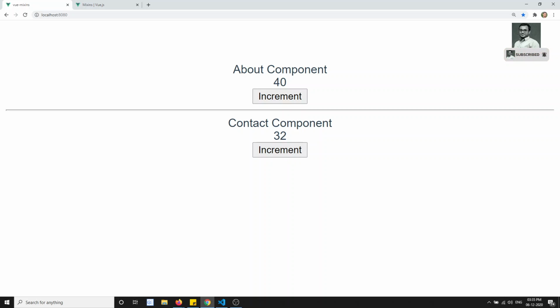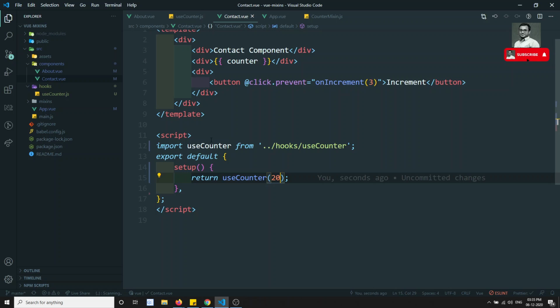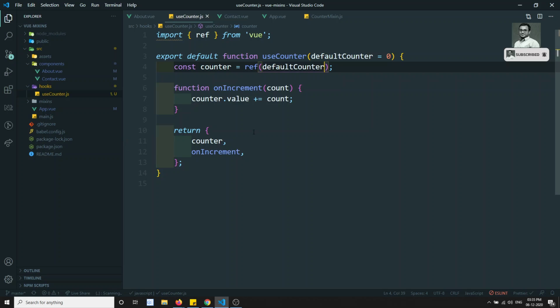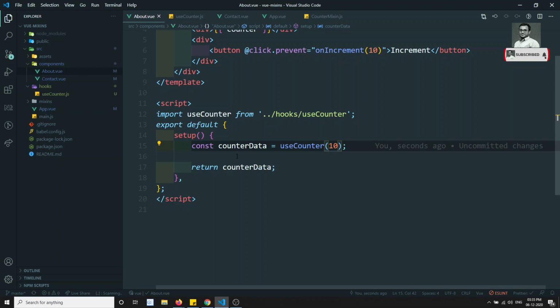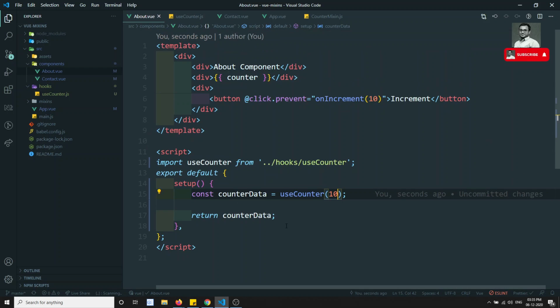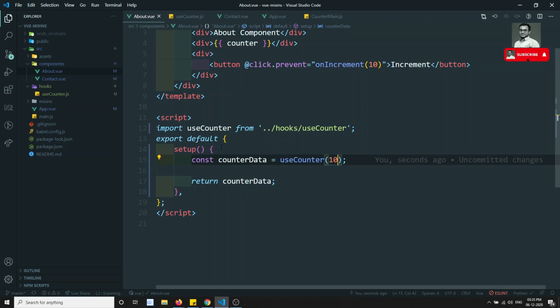Okay, so in this way, in mixins it is not possible, but here in use counter we can pass it like this. So this is the way we can divide the reusability logic using custom functions or hooks. Like this we can divide everything. If you have some other data, you can also use it.